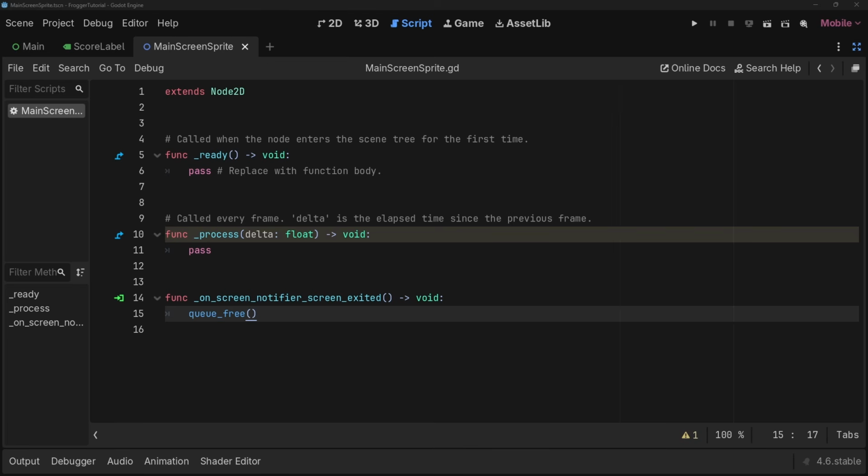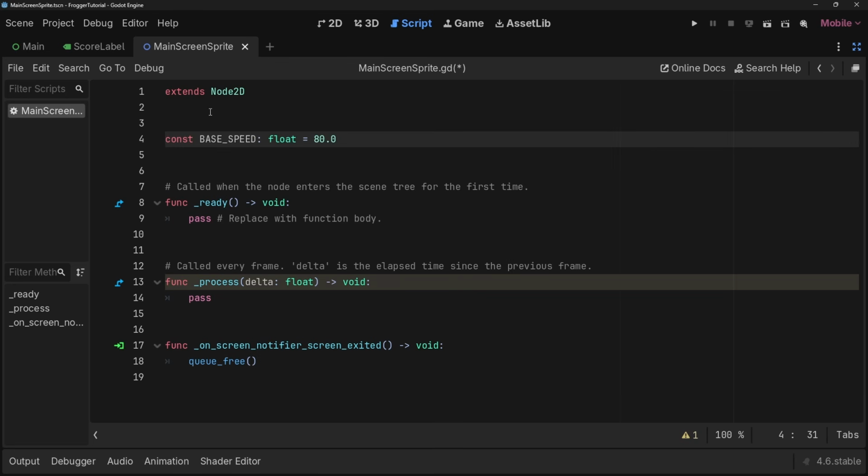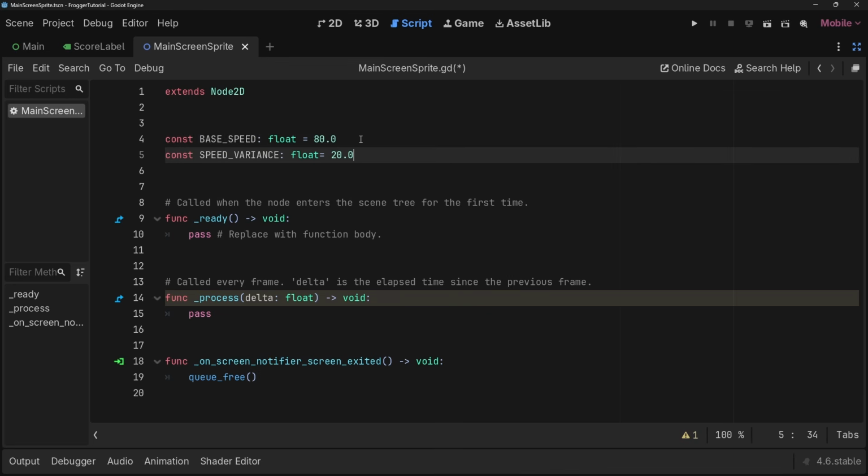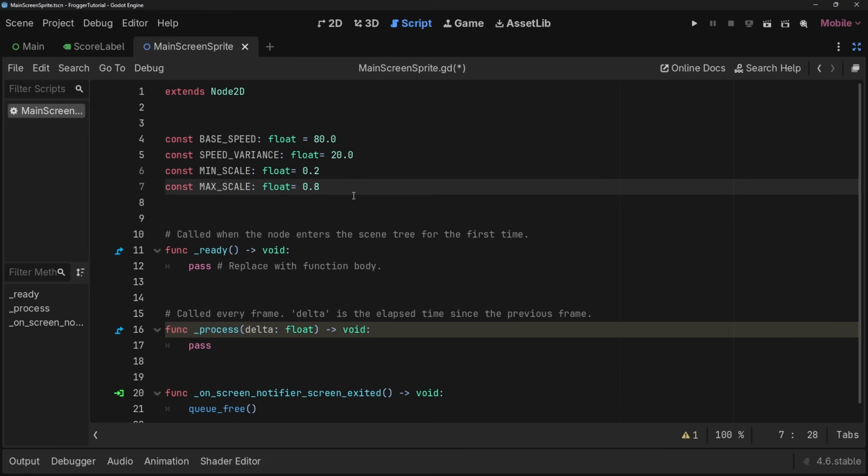To do this, I'd like to add in a few constants at the top that makes, I think, the code a little bit easier to read. So we'll add in a base speed. That's going to be 80 pixels a second. Then we'll give that a little bit of variance. So we're going to have plus or minus 20 pixels per second on top of this when we start setting up our random velocity. Then we'll also add in a couple of constants for scale as well. So we'll scale ourselves between 0.2 and 0.8.